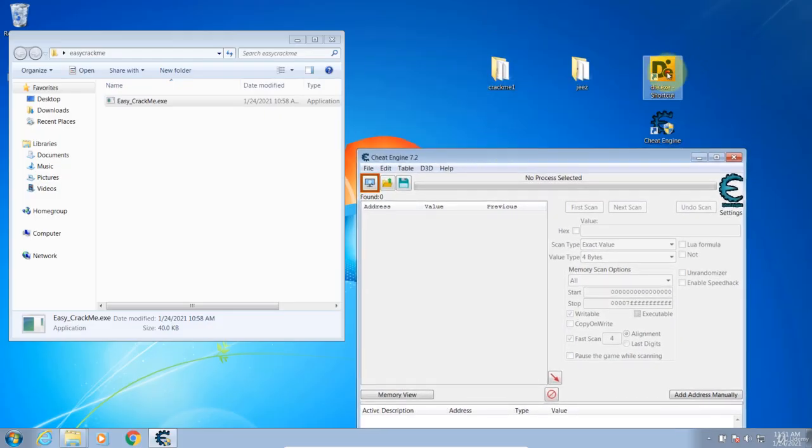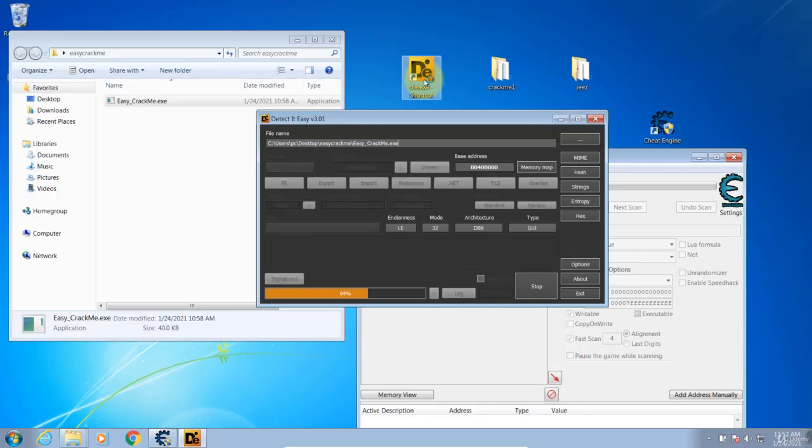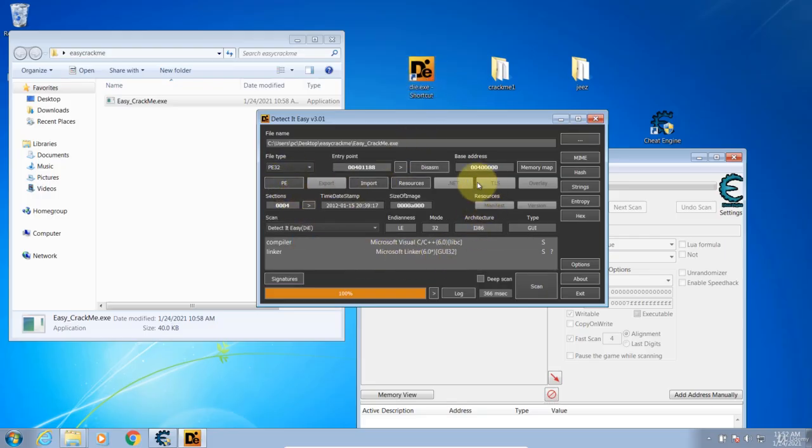Before that, I'm also going to introduce this tool to you called Detect It Easy. It is used for detecting what language or program is used to create the crack me and whether or not there are any protectors. So we can just drag the crack me over it to open it with DiE. DiE will analyze the crack me and it will produce a report like this.